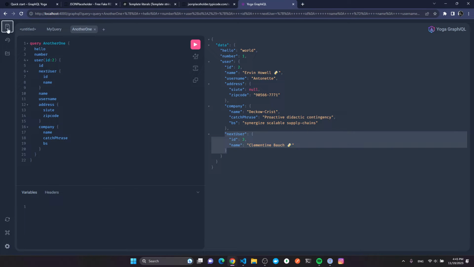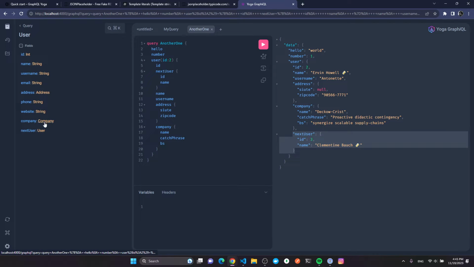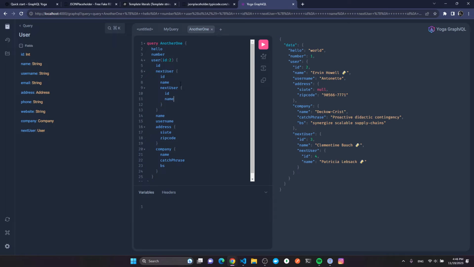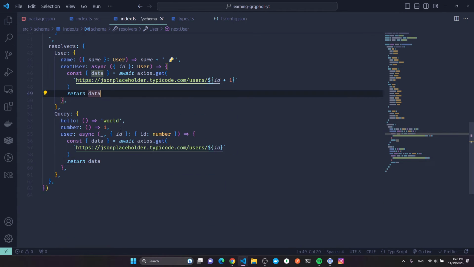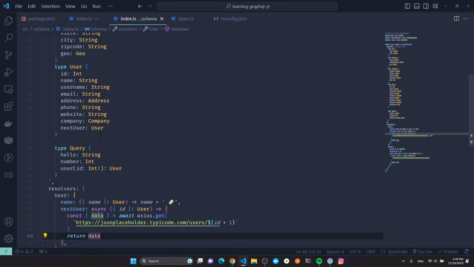And because nextUser is a property that points to the user type, which also has a nextUser, I can do this. So I get the next user. Let's get the next user for that next user. You can keep doing this until you reach the end of users, which I think is 100. So that's pretty cool. In my opinion, this is really interesting, but let's do something more.